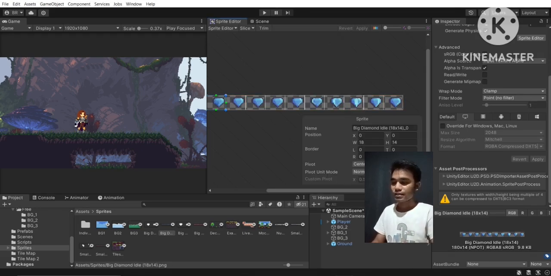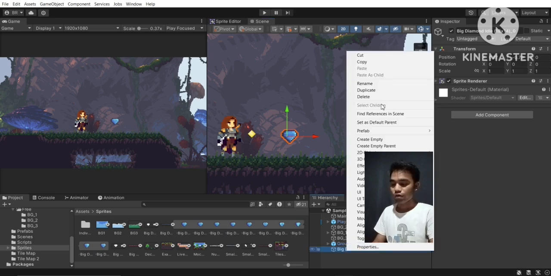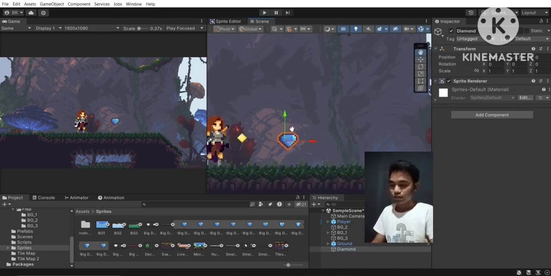Select this scene tab one more time and click on that arrow. As you can see, it's cut off individually. I'm going to select the first one and drag it to the scene view or this hierarchy. As you can see, this is our diamond. Let's rename this as diamond. To do so, right click, rename. Let's call this diamond.